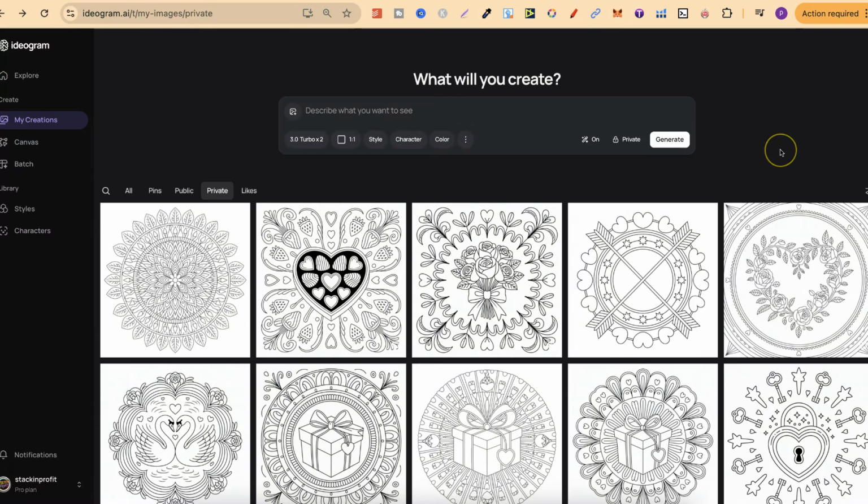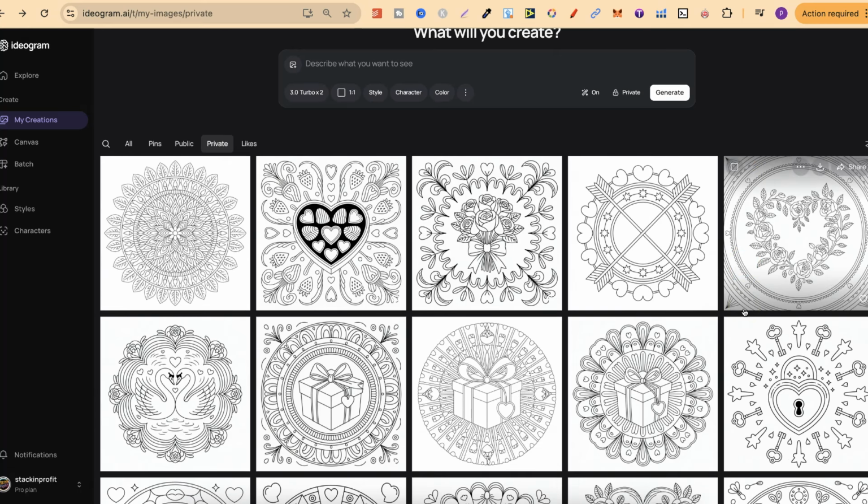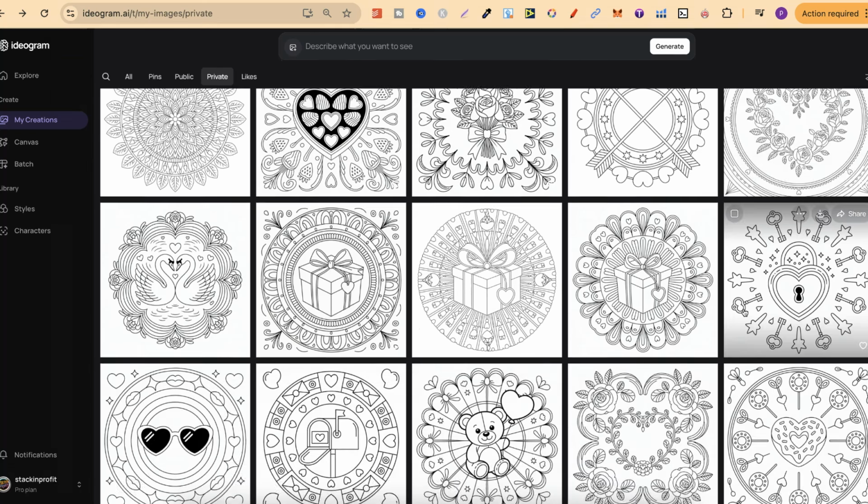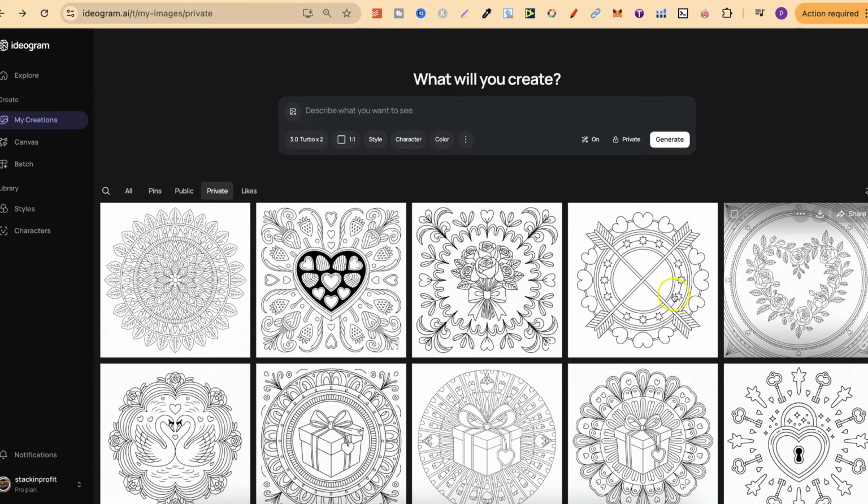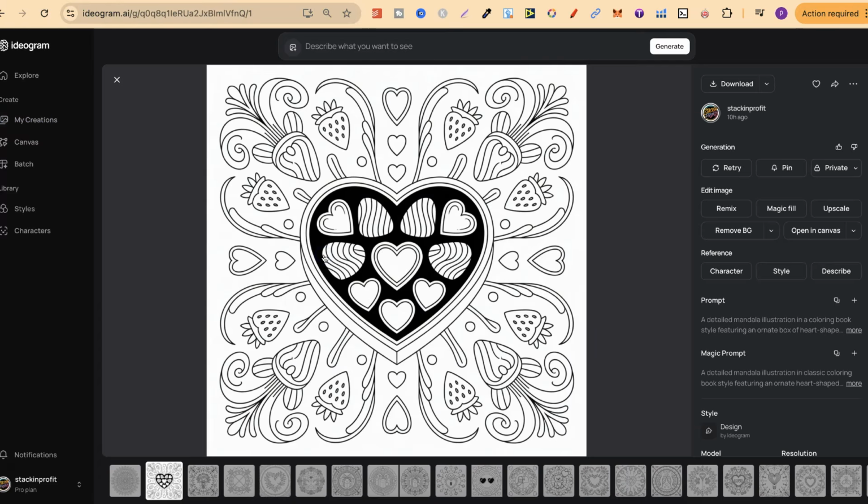But let's come over to here. Now, these are all of the designs, all of the mandalas that you actually get within the Google Doc. Now, let's actually go ahead and go through these. In fact, let's click on one. So these are some of the Valentine's Day ones, and these look absolutely insane.